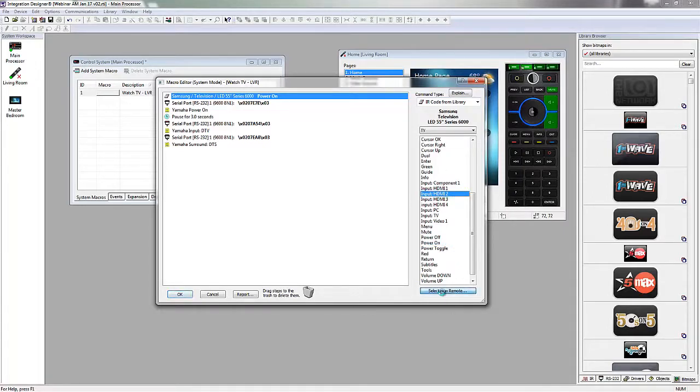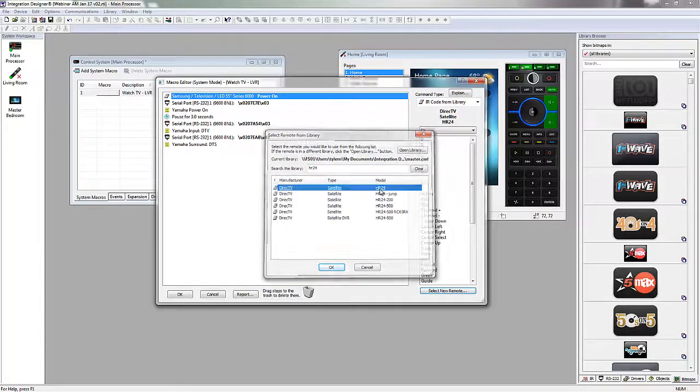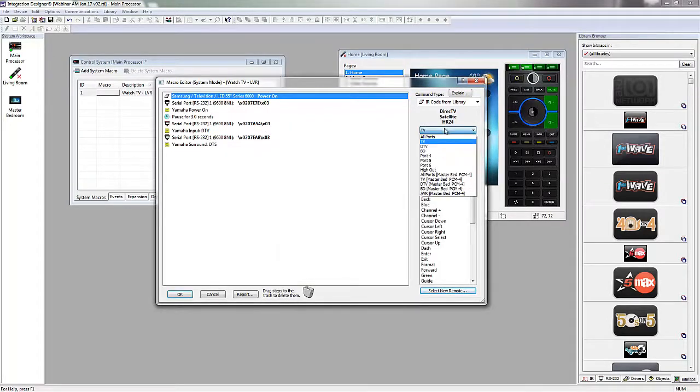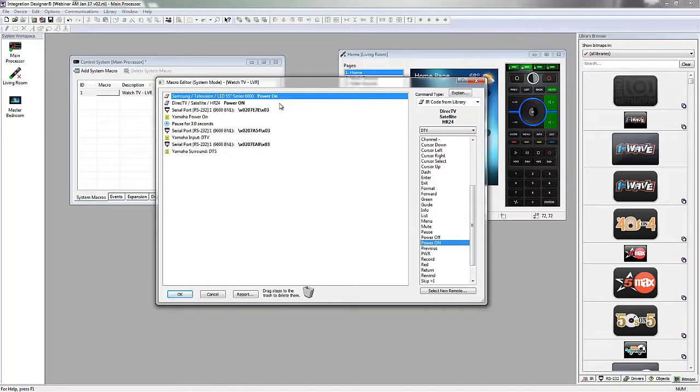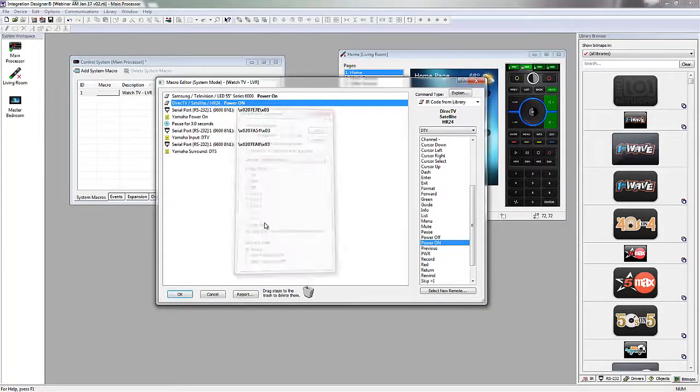Now I'm going to turn on the DirecTV box. So we're going to clear this out. I'm going to type in HR24, and there's my HR24. I'm going to select my DirecTV port, and I'm going to scroll down, and lucky me, once again, I have a power on command available. So I'm going to grab this power on command and place it into the mix. And once again, I can go into that step and turn off that 0.3 seconds if so desired.